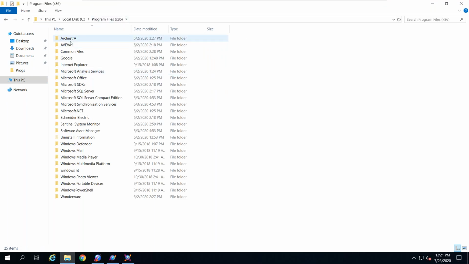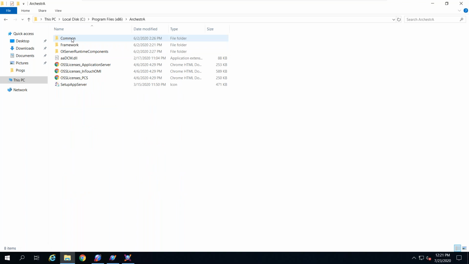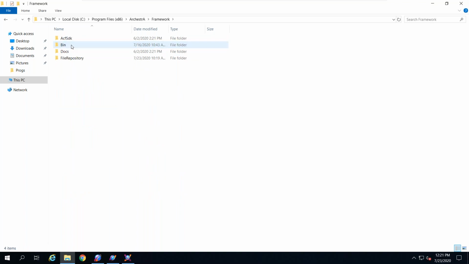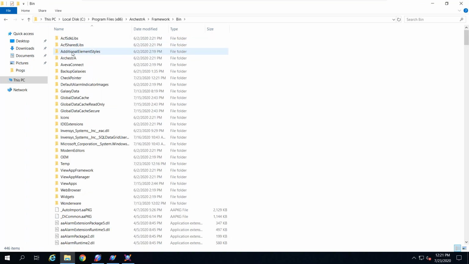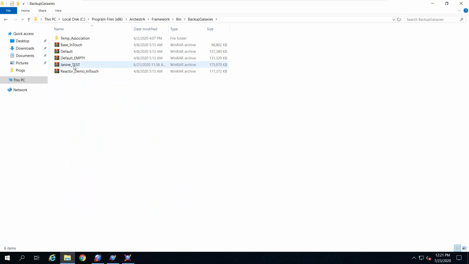So Program Files x86 if I'm using Windows 64. Let's go for Orchestra, Framework, bin. You'll find here Galaxy Backup. There it is, backup. Okay, Backup Galaxies, and paste here. So I have it right here. The Galaxy that I restore is inside here.